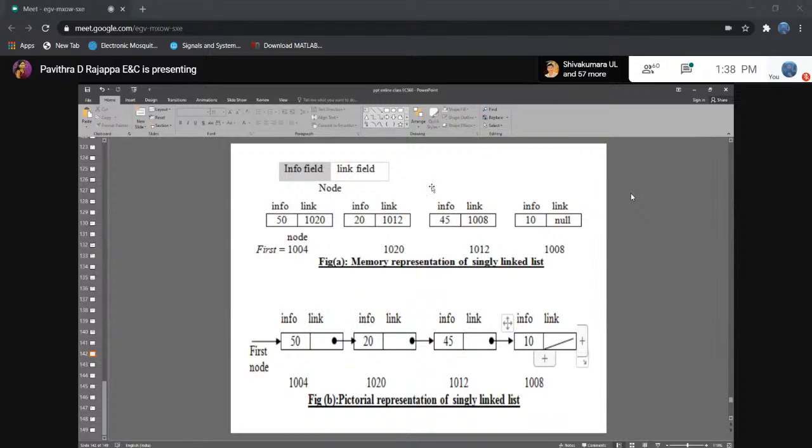If you understand this pictorial representation, then it is easy for you to write the algorithms or the programs related to this linked list. Okay, I hope all of you got this.